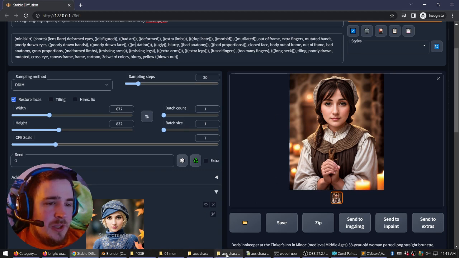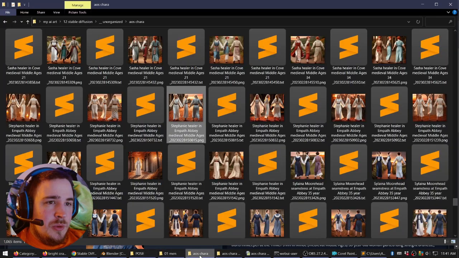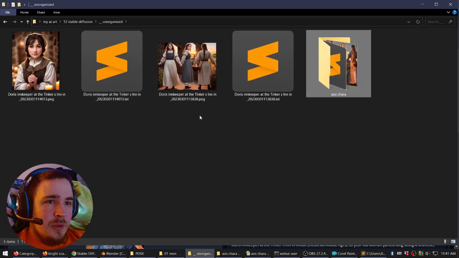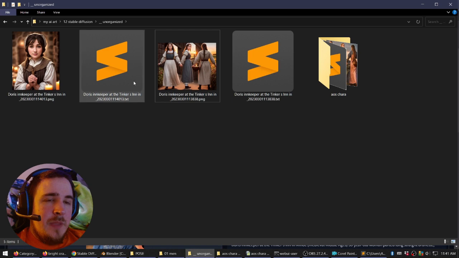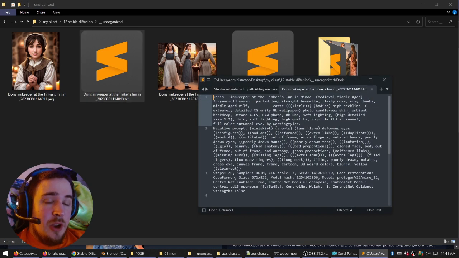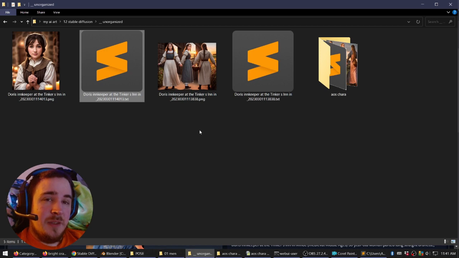Okay, so here we go. We've generated a couple of these. I have it set so they all go to an organized folder. See, they're named so they're easily searchable later. And I do have the prompts right here, so I can always go back and grab the prompts and continue where I left off if I want to continue developing a specific character.